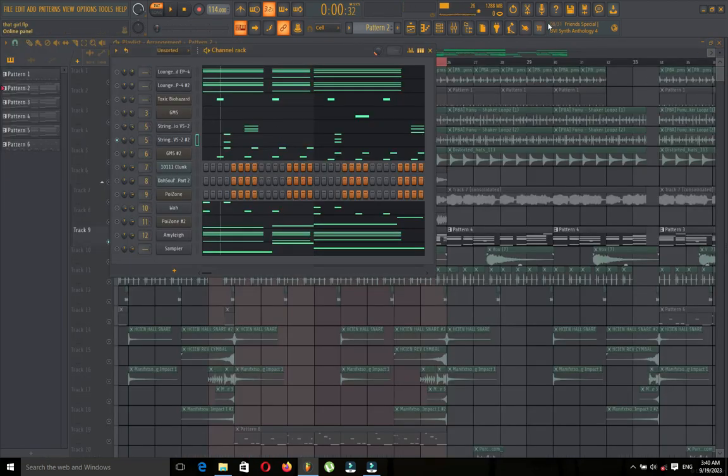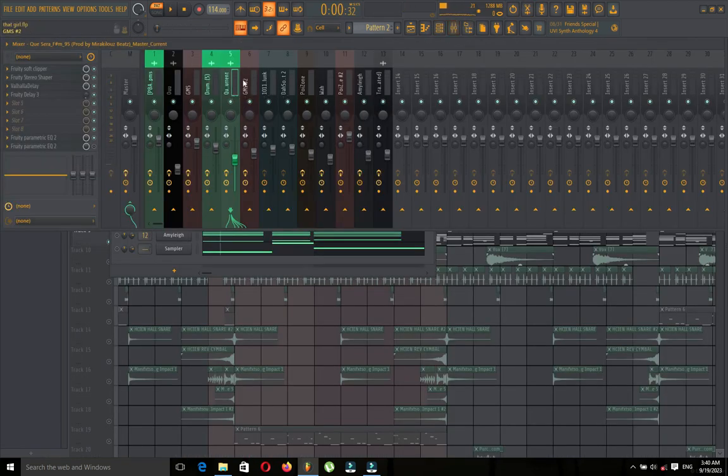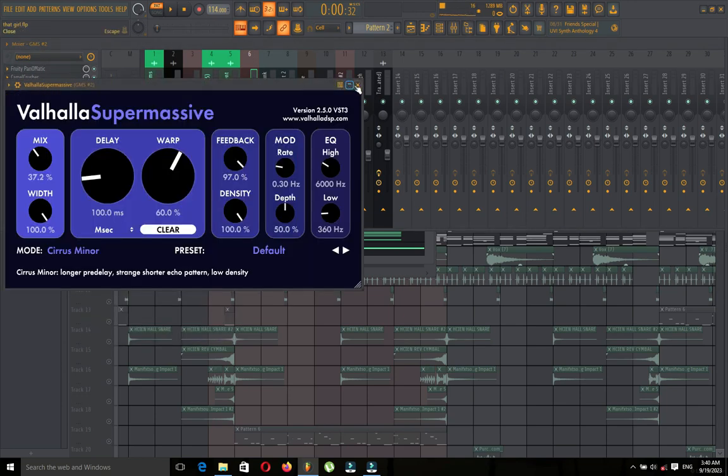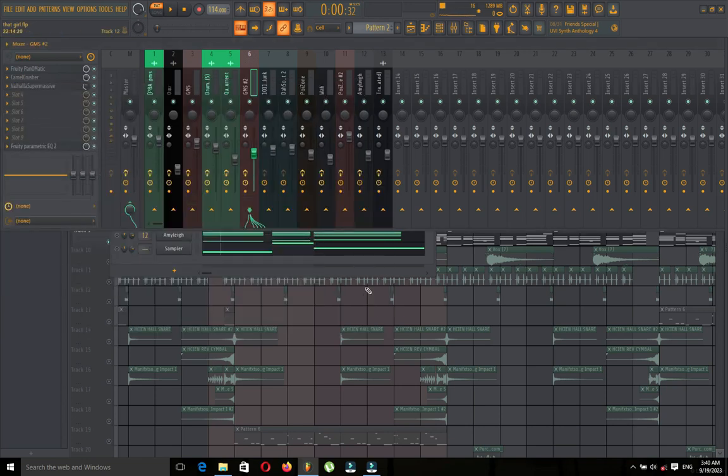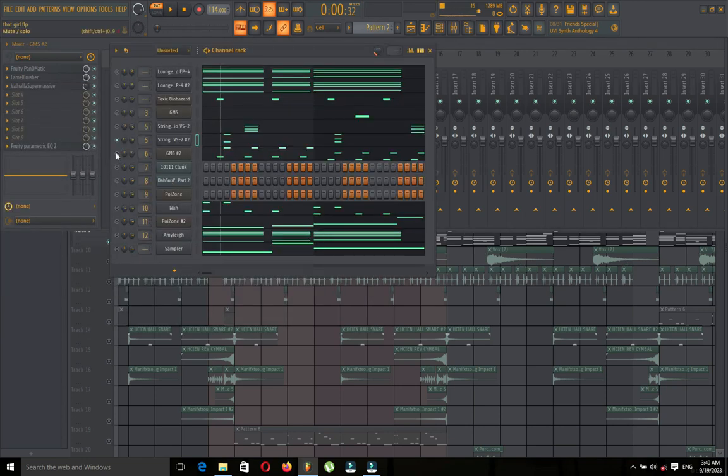So it is going through this mixer chain where I have Panomatic, Camera Crusher, Supermassive, reverb, and EQ as well. And after that, I added this one as well.